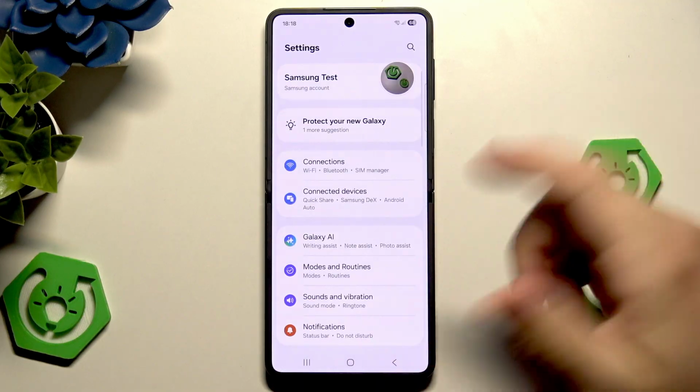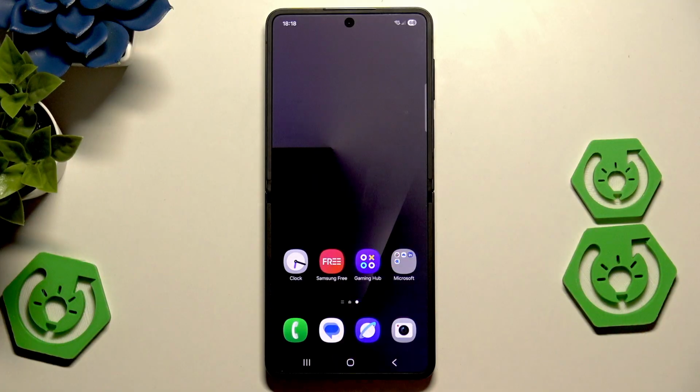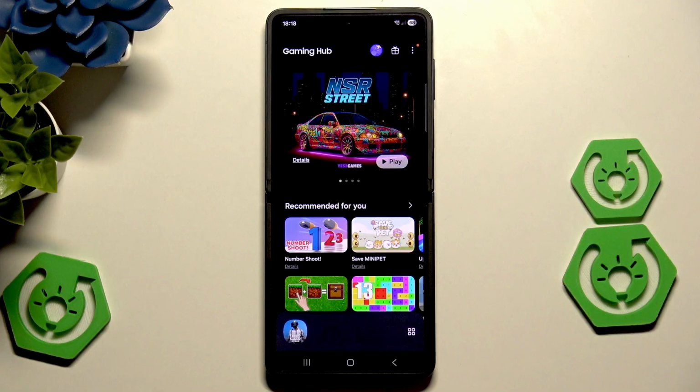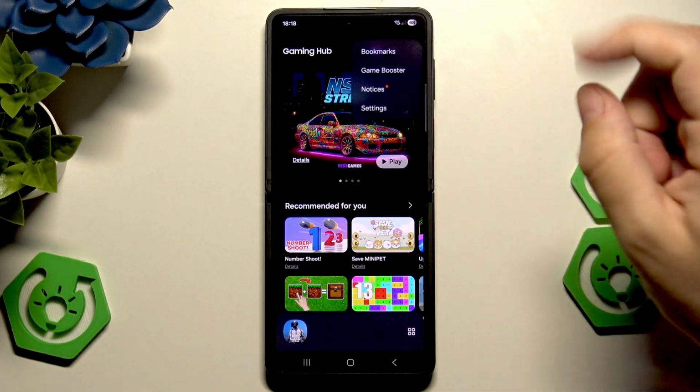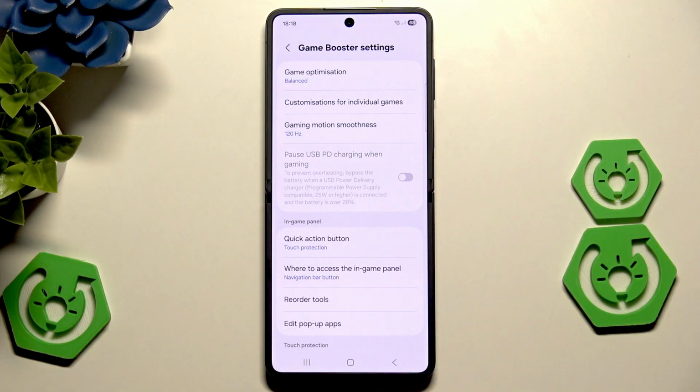Alright, also this device, the Samsung, has a built-in gaming hub and game booster. First let's click on gaming hub right in here. Now let's click on three dots in the top right corner and click on the game booster. Let's begin with the game optimization. We have the balanced, battery saver mode and the performance. In this video we want to get as many FPS as possible, so let's select the performance mode.